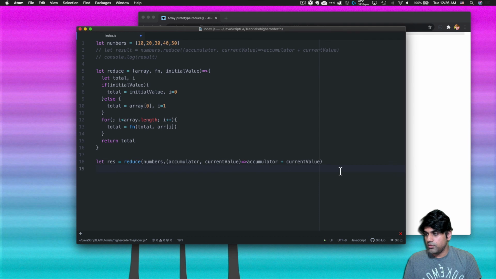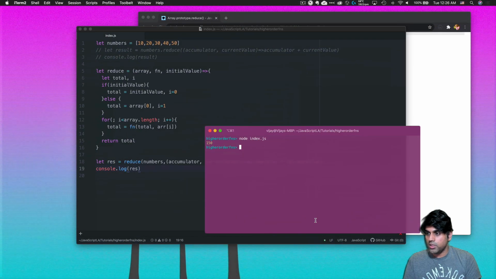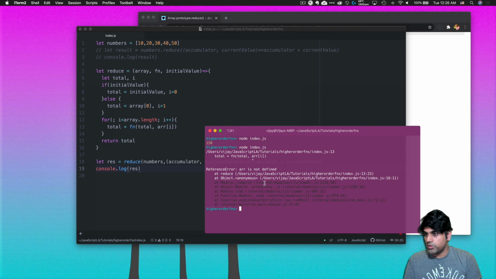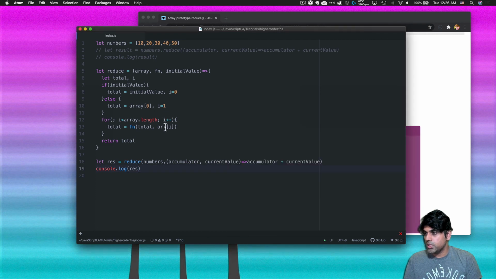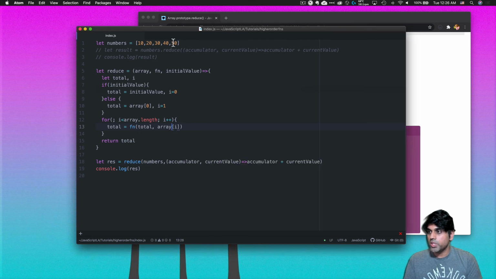I'm going to save this, and then console log the result, and save. Then I'm going to go over here and type node index.js, and it looks like I have one error. r is not defined, and that's because I wrote array. So keep track of your variable names. Let's do it again, node index.js, and we get back 150. Looking pretty good. That's exactly what we would expect.